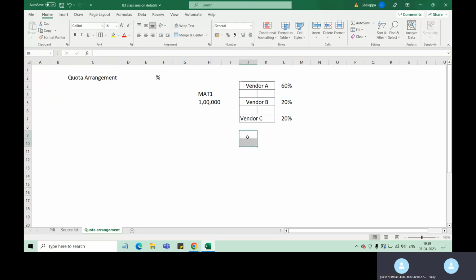For example, of 1 lakh, 60% is how much? 60,000. So 60,000 materials will be procured from this vendor. Whenever you create one more purchase order above 60,000, if even one more quantity of material is added, the system will throw an error, meaning the 60% quota is reached. So we cannot buy any more materials from this vendor. Similarly, 20% for vendor C.